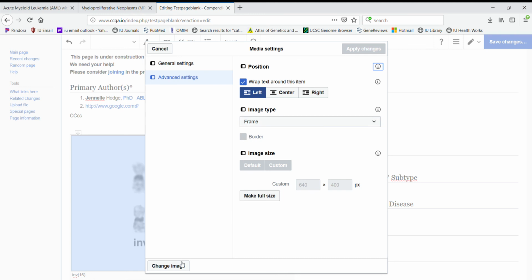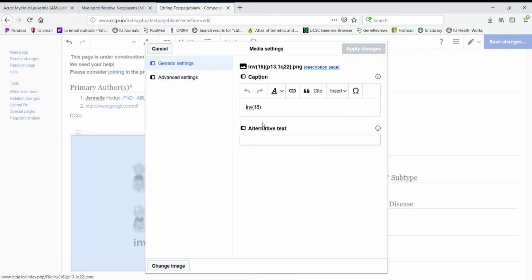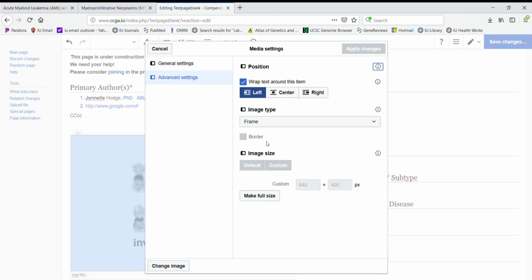Well, let's go back to general settings. So you're checking your caption, your alternative text, your advanced settings, and how is this happening? So a lot of this is kind of playing with it. But what happened is it's this. Just look around. If you have any questions, certainly email us.